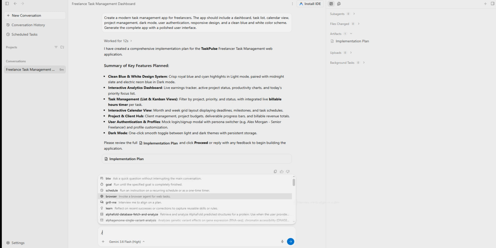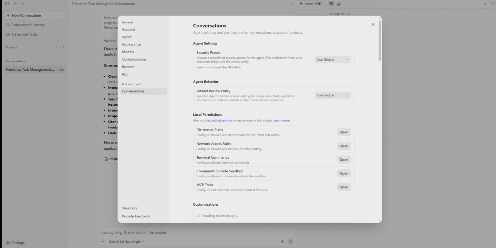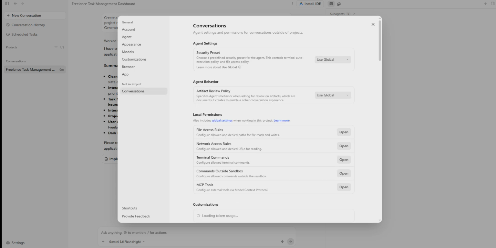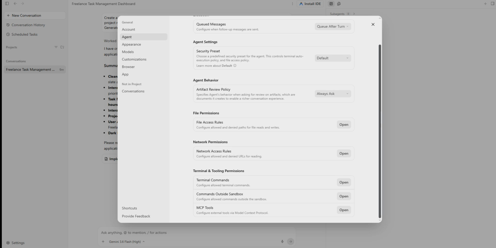Now, start the agent and let it analyze your project. The agent can review your files, create a plan, write code, perform research, and complete the assigned task. As it works, you can monitor its progress and review the actions it performs. After that, review the results generated by the agent.